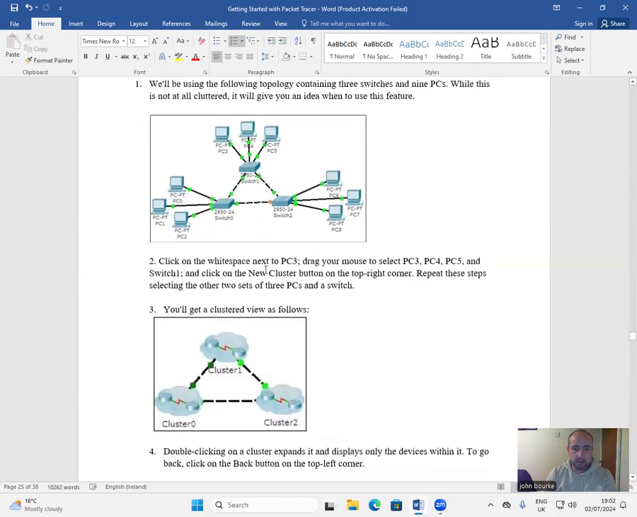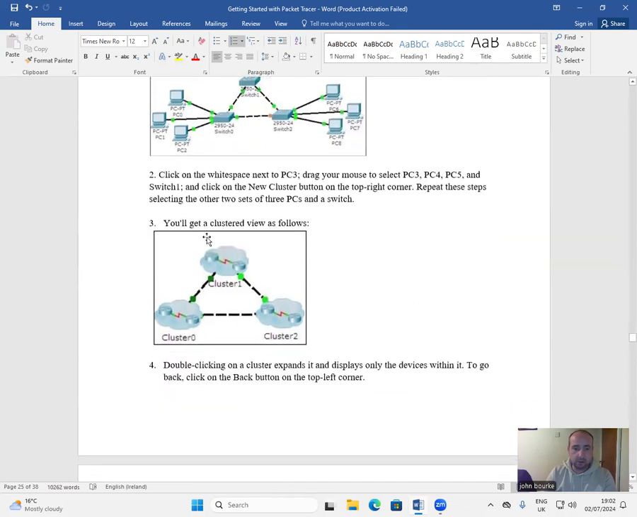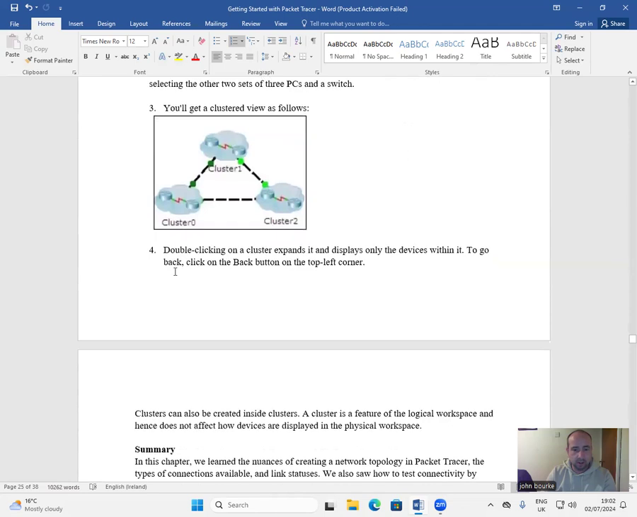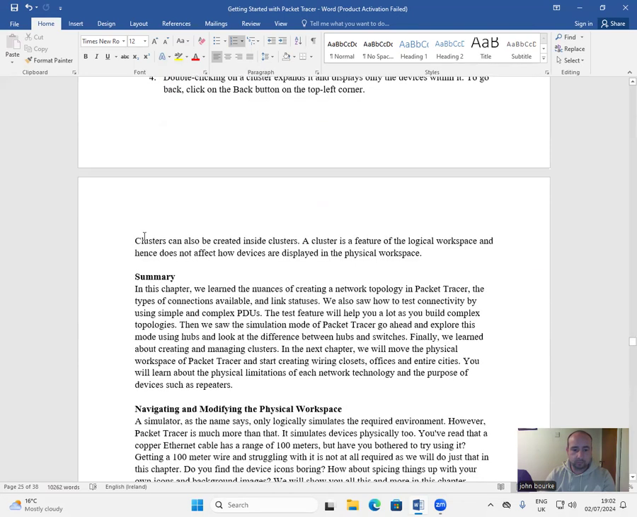Clicking on the white space next to PC3, drag your mouse to select PC3, PC4, PC5, and switch 1. And click on the new cluster button on the top right corner. Repeat these steps, selecting the other 2 sets of 3 PCs and a switch. You'll get a clustered view as follows. Double-clicking on the cluster expands it and displays only the devices within it. To go back, click on the back button on the top left corner. Clusters can also be created inside clusters.